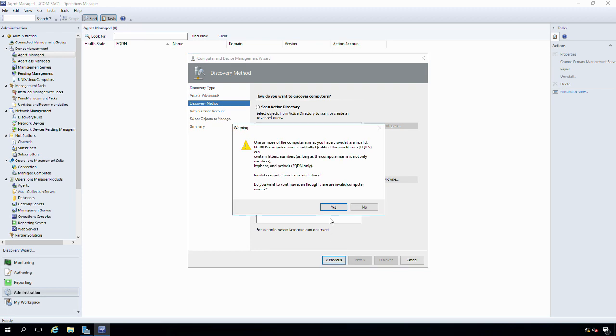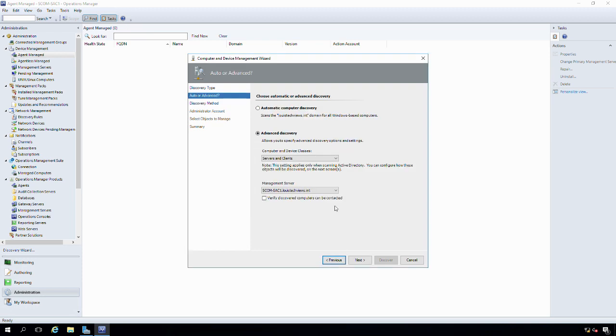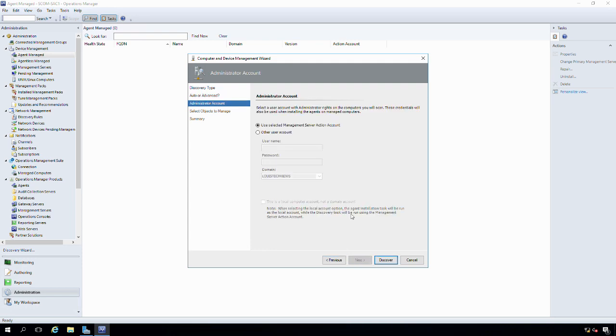I'm going to go back a screen here, and go back to automatic computer discovery. In a large environment, you probably would not want to install agents on everything. In my case, since I'm using this small lab environment that I've been slowly building up and adding complexity to, I'm going to allow the automatic computer discovery because I actually do want to install an agent on everything that's on my domain at this point in time. So I'll go ahead and say next.